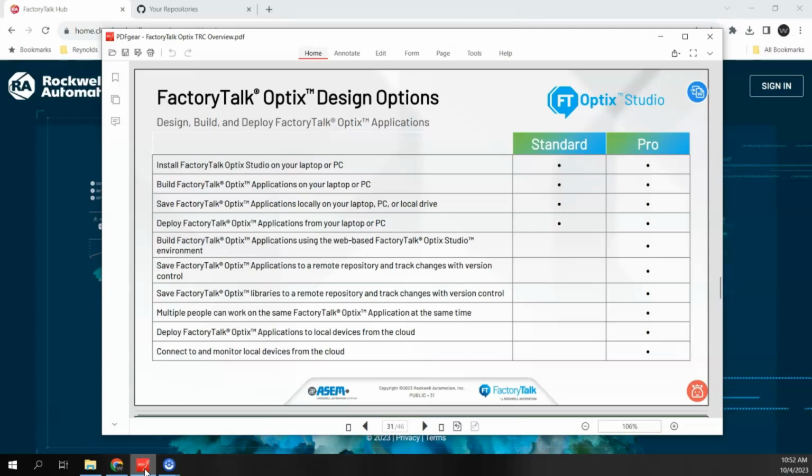So Pro Edition gives you, again, the ability to work anywhere, cloud-based, and then deploy pretty much anywhere. Whereas the standard license is going to be installed on your local PC, and you'll need to be local to the equipment in order to deploy the application. So the Pro license does come with a subscription cost, whereas the standard license is completely free.